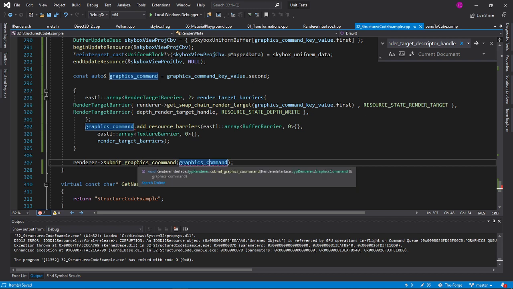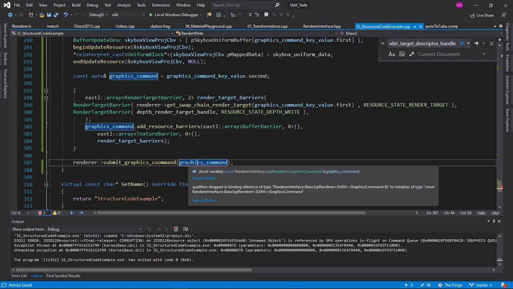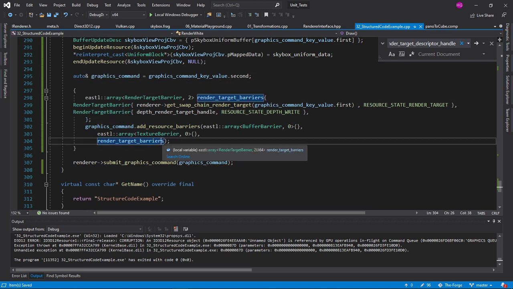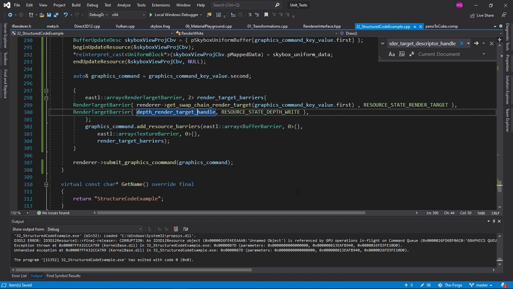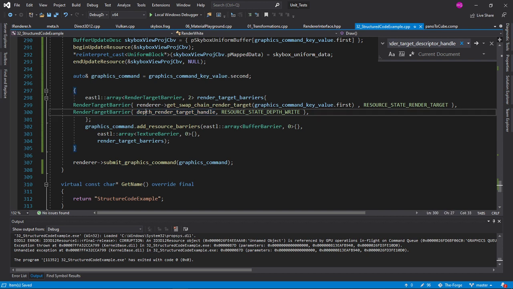Let's submit. Okay, I'm going to put the submit. Man, what is wrong there? Qualifier dropped. Of course. Okay, and that works. Yeah, everything works now. Alright, I guess I'm happy with that.